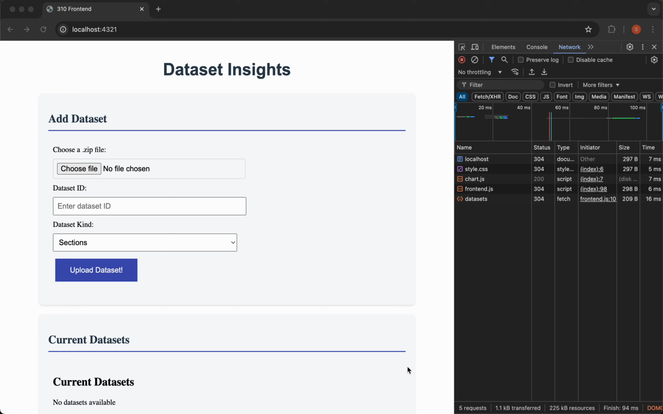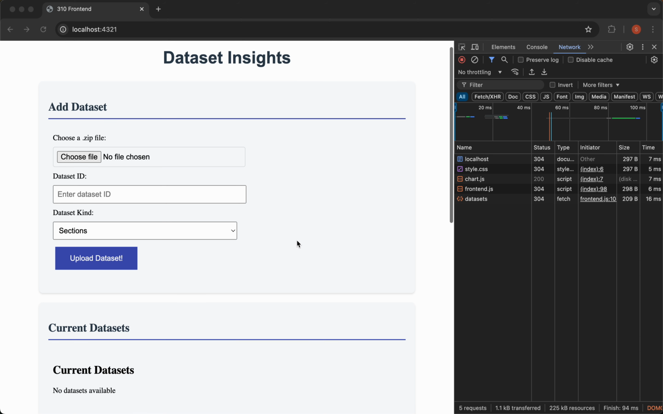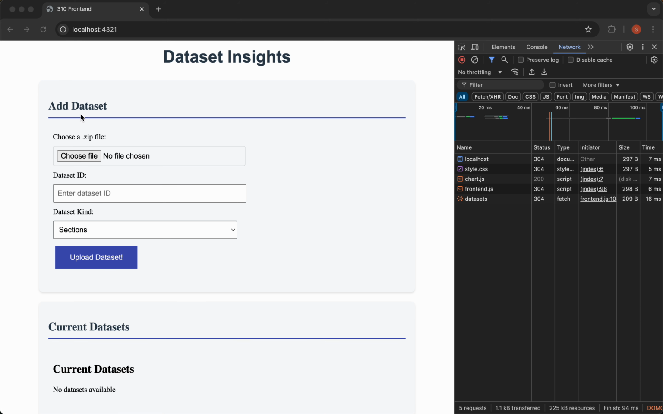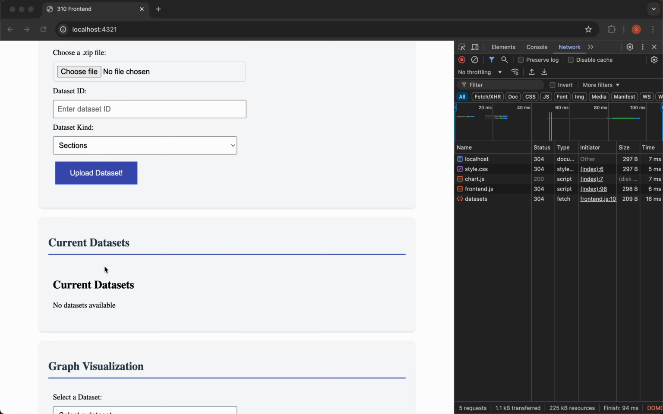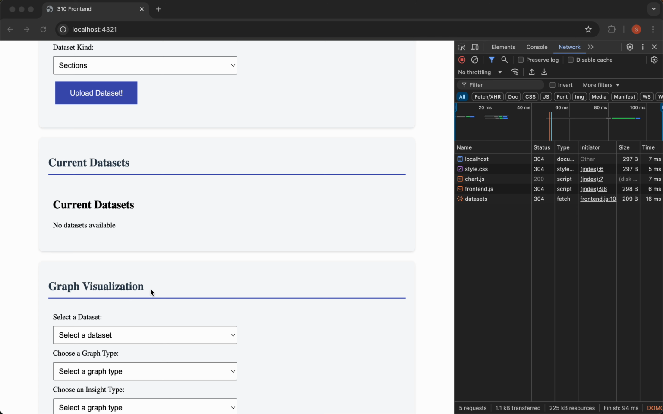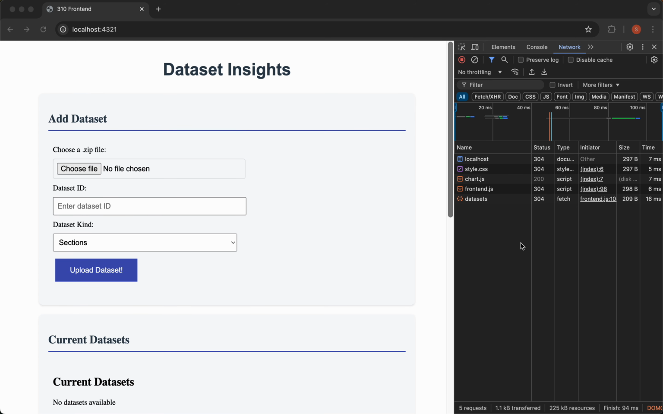Hello, we are Team 198, and for our checkpoint 3, we decided to implement section insights. So I'll quickly go over the 4 functions that we're expected to implement, which is add dataset, list dataset, remove dataset, and the graph visualization. Over to the right is the network tab, where I will show you whenever an action is performed.